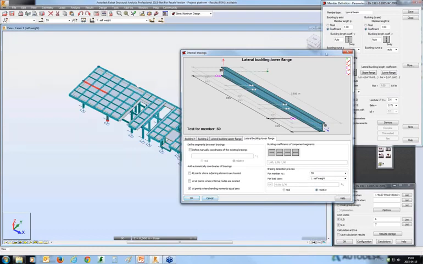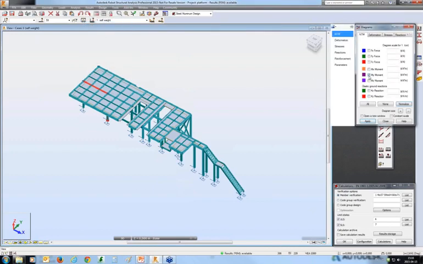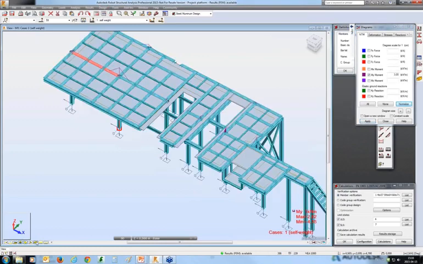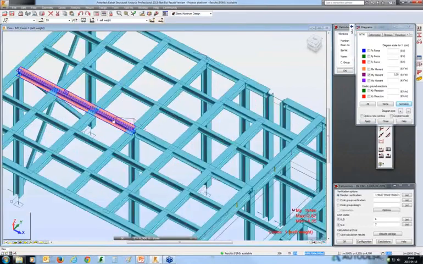So if I display the bending moment diagram and we look at this beam, you can actually see that this is true. This is the position when the bottom flange starts to be in compression.